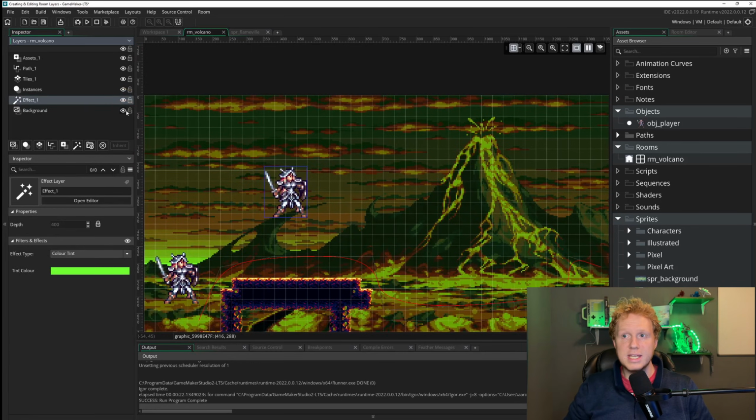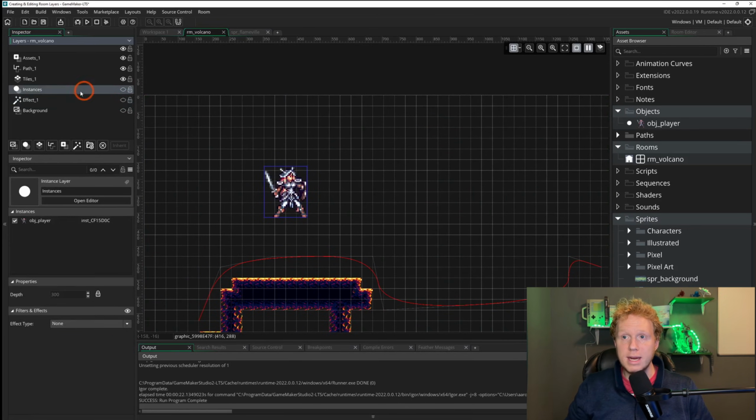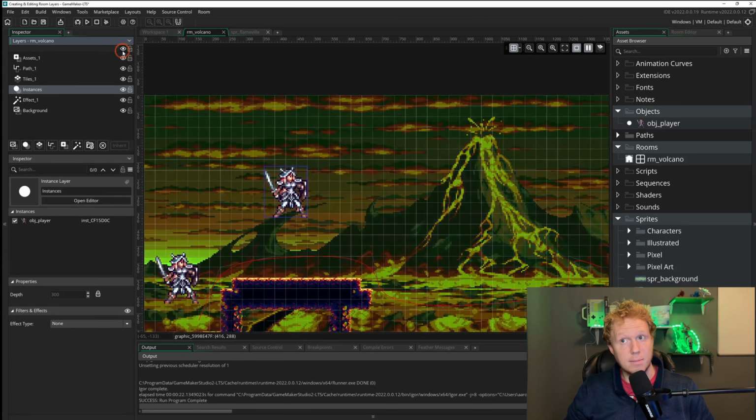And then we have this eye icon, which can make your layers disappear, both in the room editor and in the game. The one thing to note here is if you make an instance layer disappear, the instances are still being spawned and their code will run. You can make every layer disappear by clicking up here, and you can bring them back just the same way.